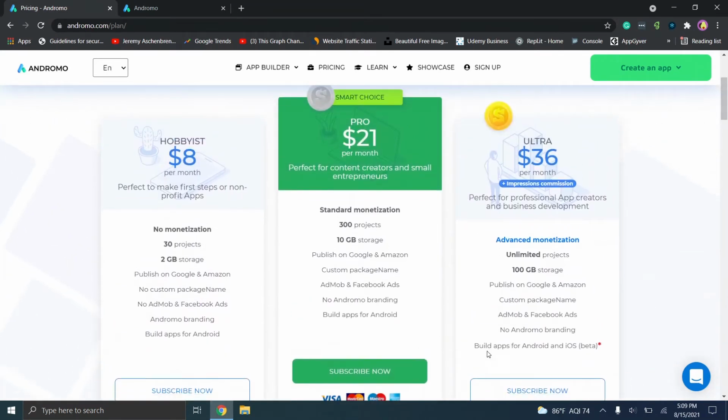But you see here that you have build apps for Android and iOS beta. I don't know what the beta looks like right now, but one build per day after full release. So you'll see the details right here. Unlimited builds in beta and one build per day after full release. And you'll still get the ability to publish on Google and Amazon, and then iOS again being in beta.